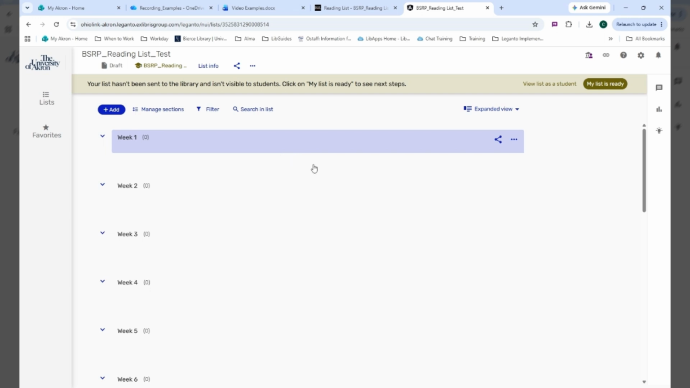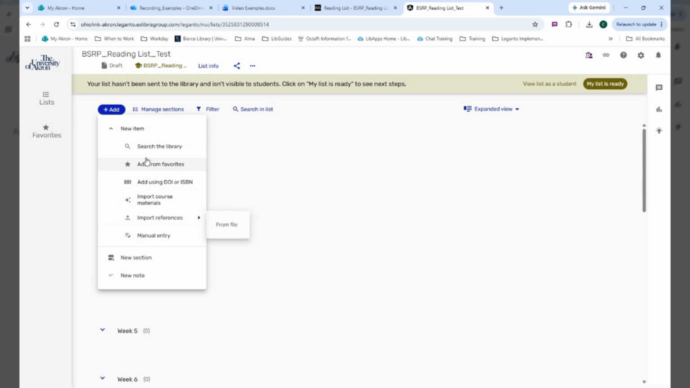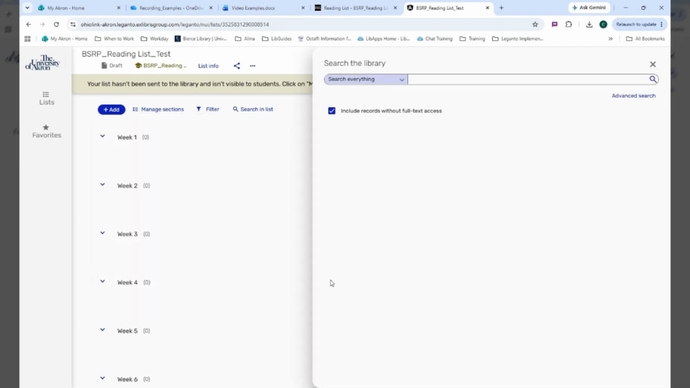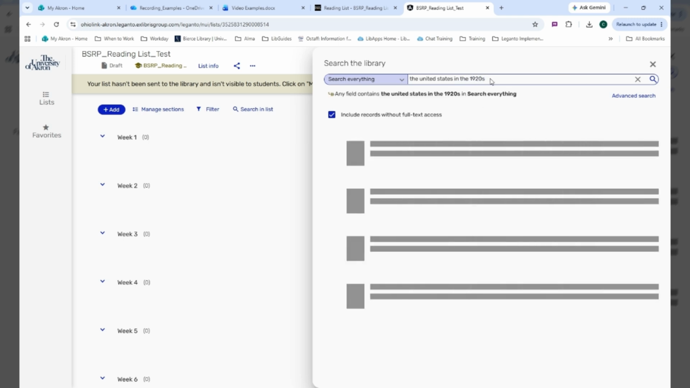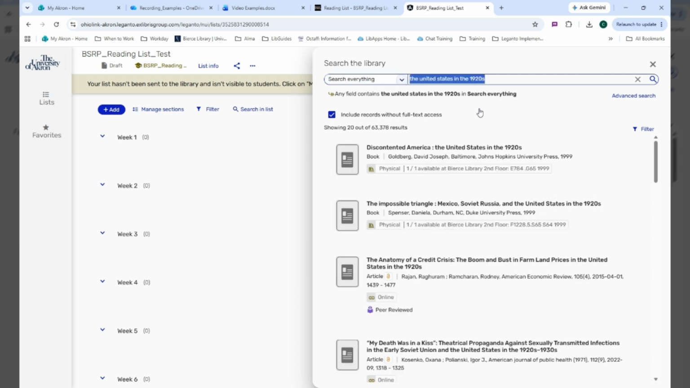Right. Now we are going to start adding materials to our brand new list. There are multiple ways to do this. First, we're going to search the library. We can search everything in our library, but we can also narrow it down if we would like. I'm going to search everything, and I'm going to do the United States in the 1920s. We're going to copy and save that so we don't have to keep doing it over and over. Okay, so here we have a book that we want to add.